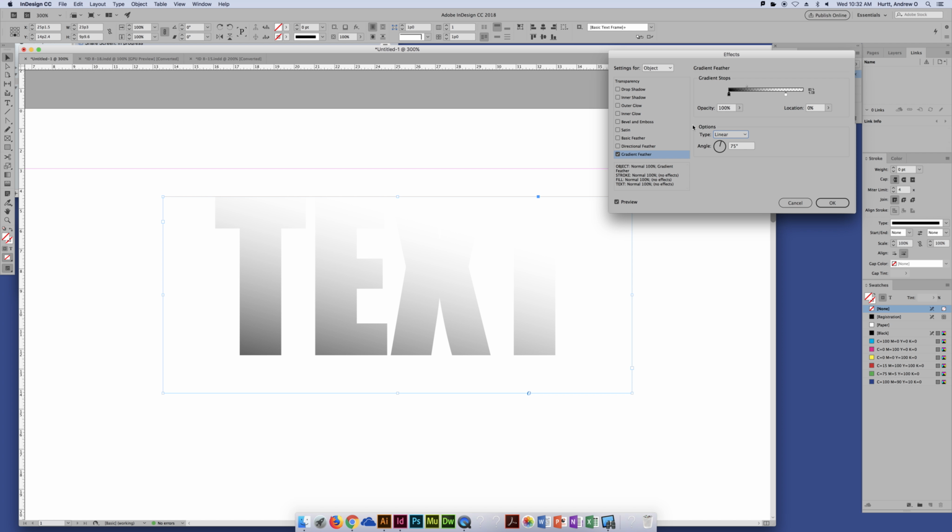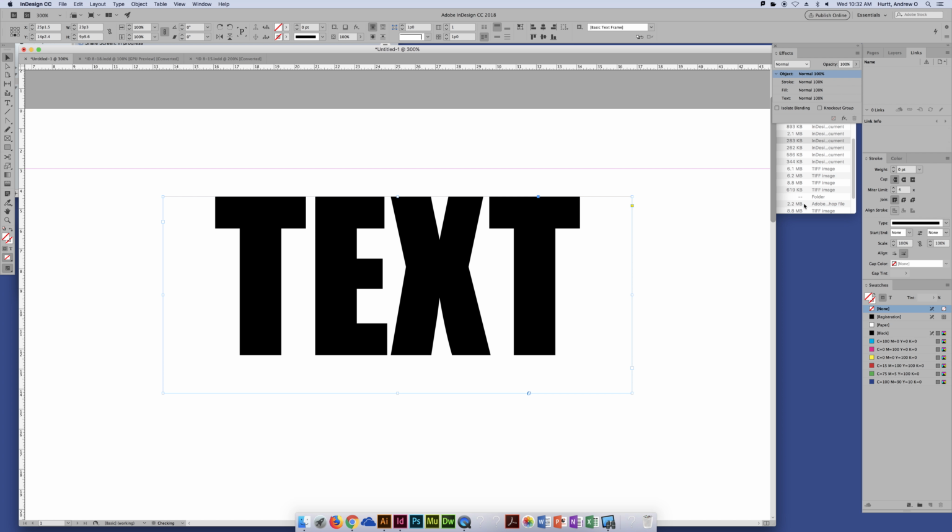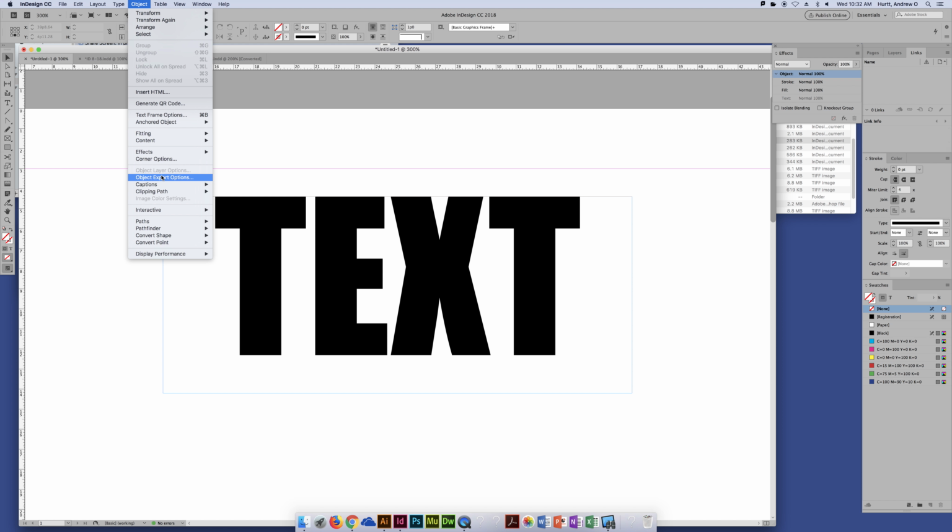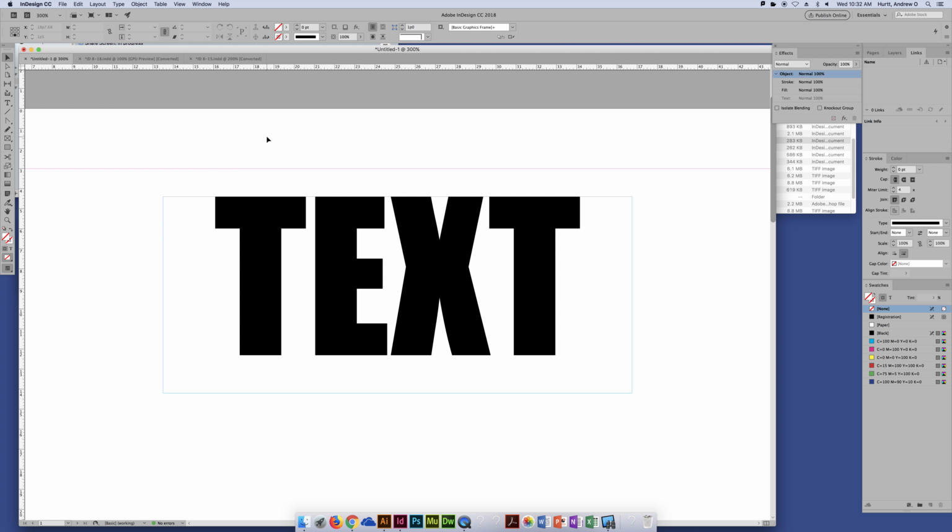But again, usually 9 times out of 10, I'm going to use a gradient fill rather than a gradient feather there. So I'm just going to cancel that. So those are essentially the basic raster effects that you can apply to objects and text. And again, they can be accessed either through your FX button here, or through Object, Effects, if you don't have your effects window open.